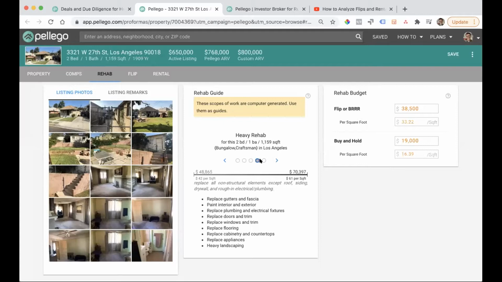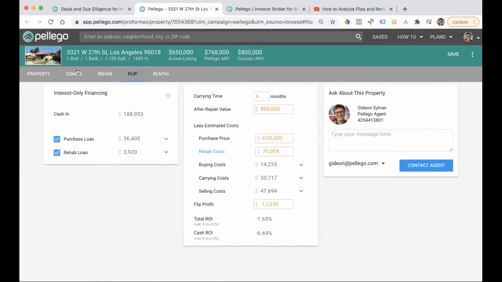And so you might think, okay, I'm looking at this range, maybe this range, I think maybe it's going to be 70,000. And then you can just keep track of that. On the flip tab, it's going to combine both of those numbers. So you can just edit the after repair value here, as well as your rehab costs here. But you can also edit all of your other assumptions.